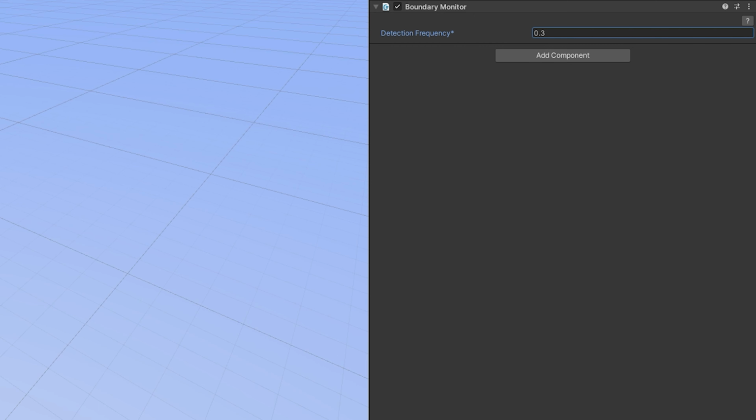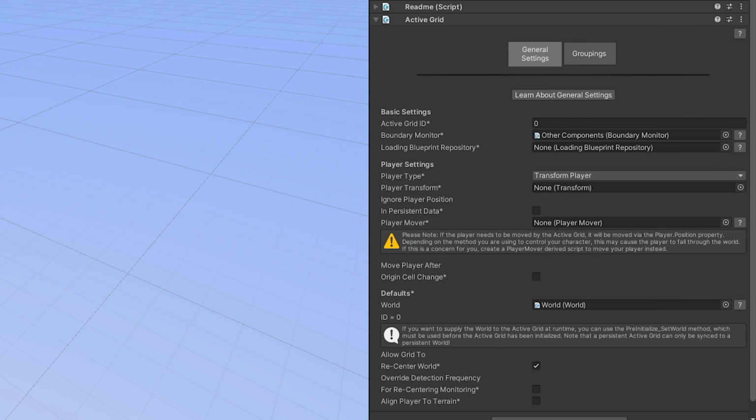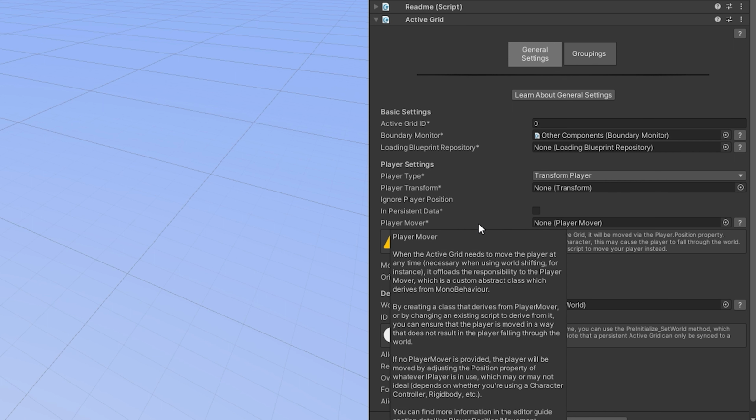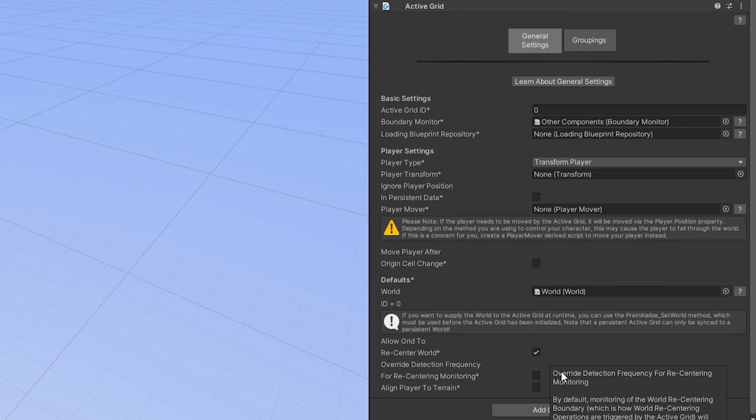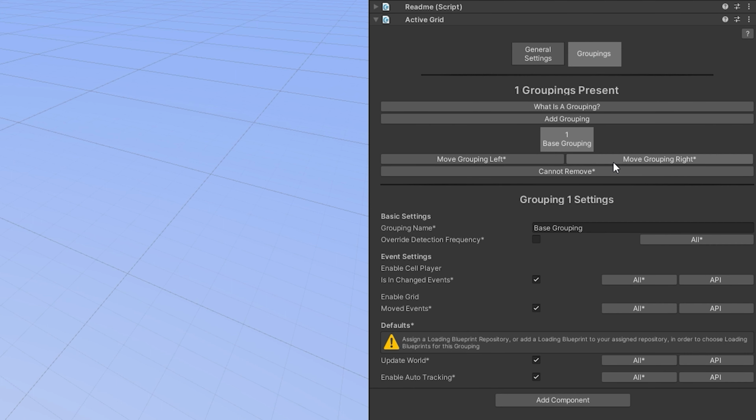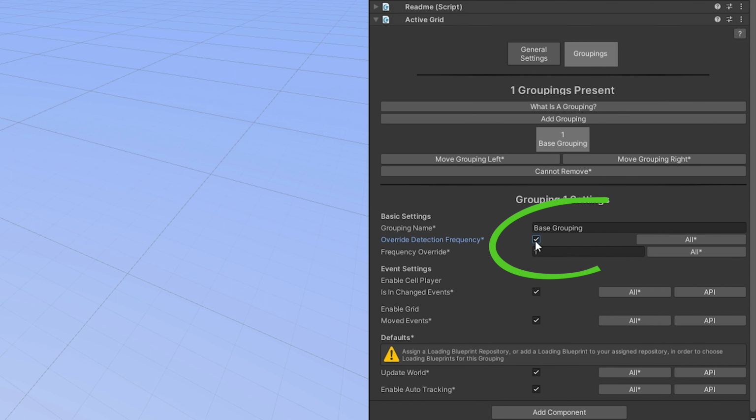While you can use multiple unique boundary monitors if using multiple active grids, typically only a single boundary monitor is needed, regardless of the number of active grids in use. This is because active grids contain options for overriding the default detection frequency of the boundary monitor on a per-streamable grid basis, allowing a single boundary monitor to be used with different grids of varying cell sizes.